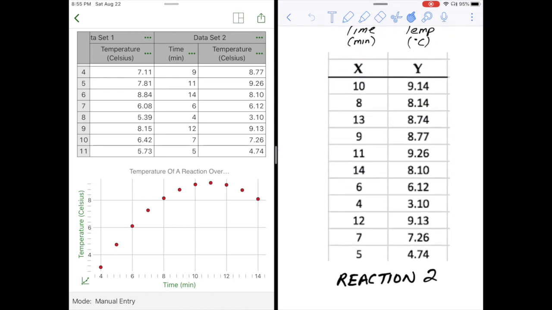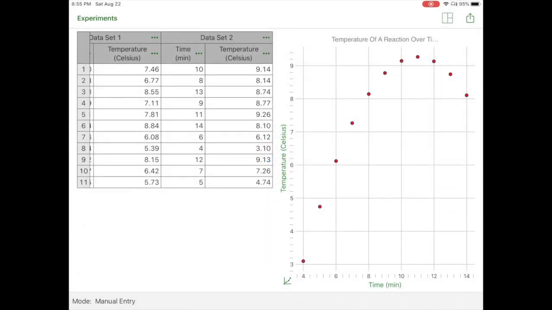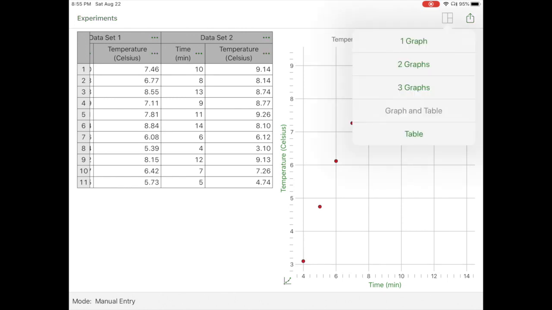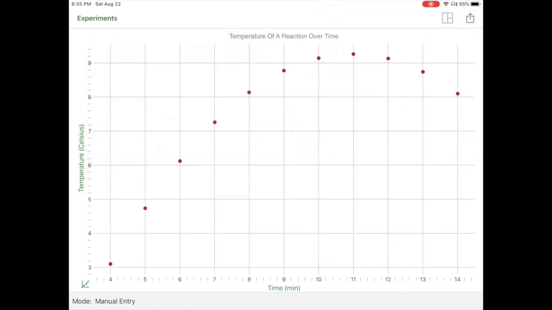Okay, I'm going to end my split screen and look at what this graph looks like now. This is a totally different looking graph now. In fact, I'm just going to show you what it looks like if I just show the graph. So in the upper right hand corner where that little graph icon was, if you just click on one graph, it's pretty nice, right? It shows you that it definitely is a curve.